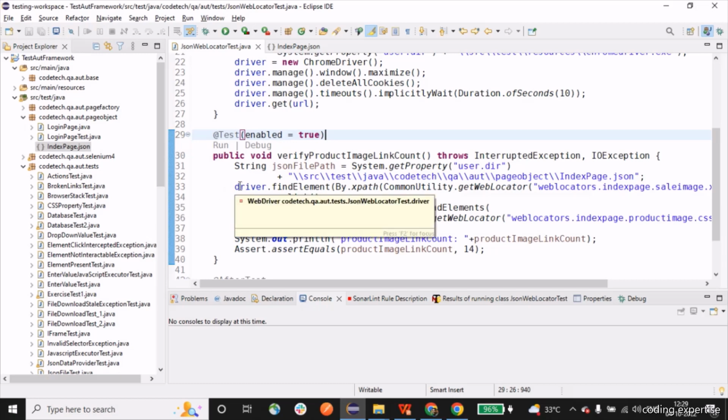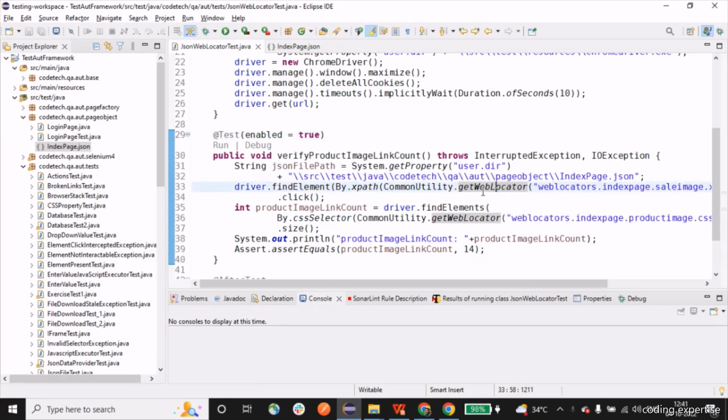Look here, driver.findElement, By.xpath. We usually write XPath or CSS. Now, using the getWebLocator method, we are trying to fetch the locator from the JSON file. Let me get into this method, getWebLocator.